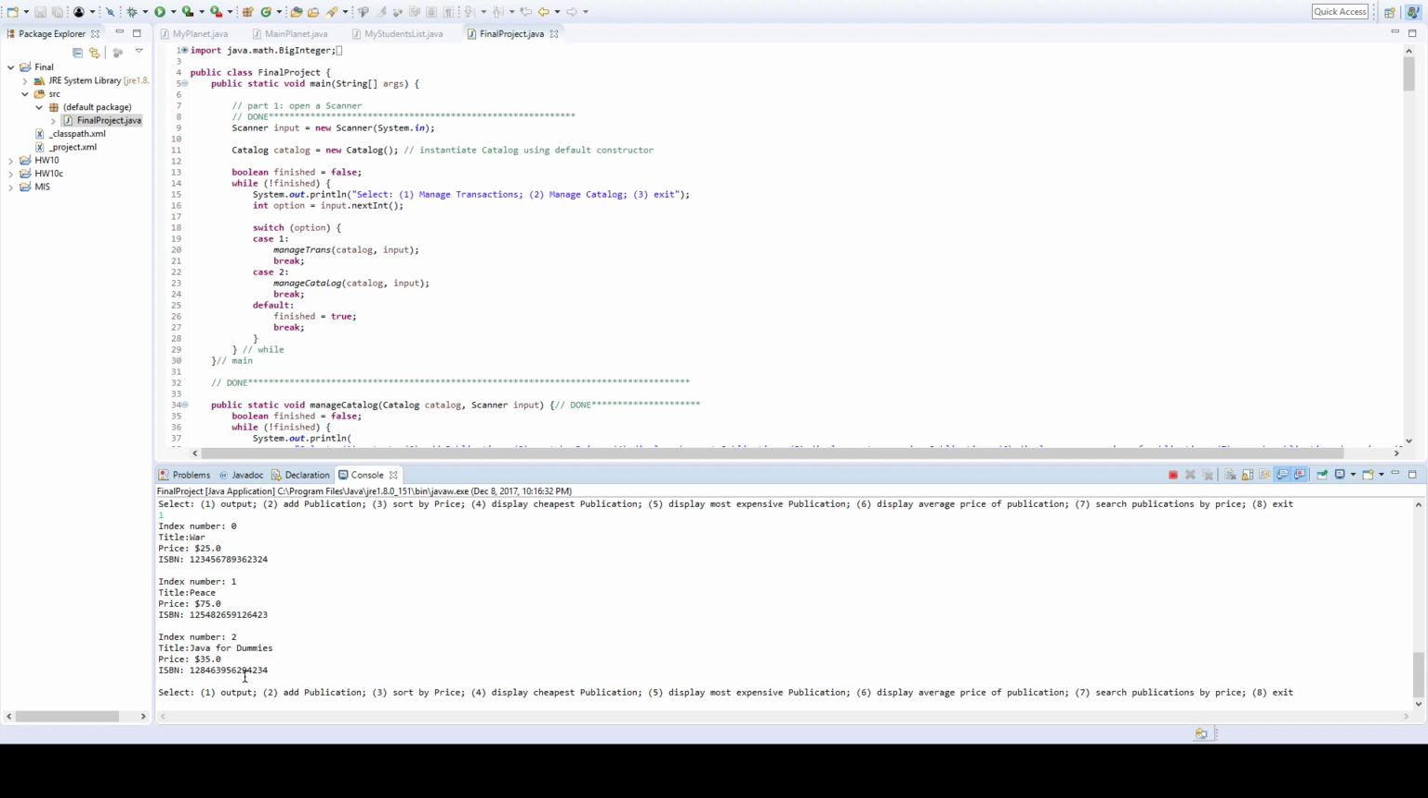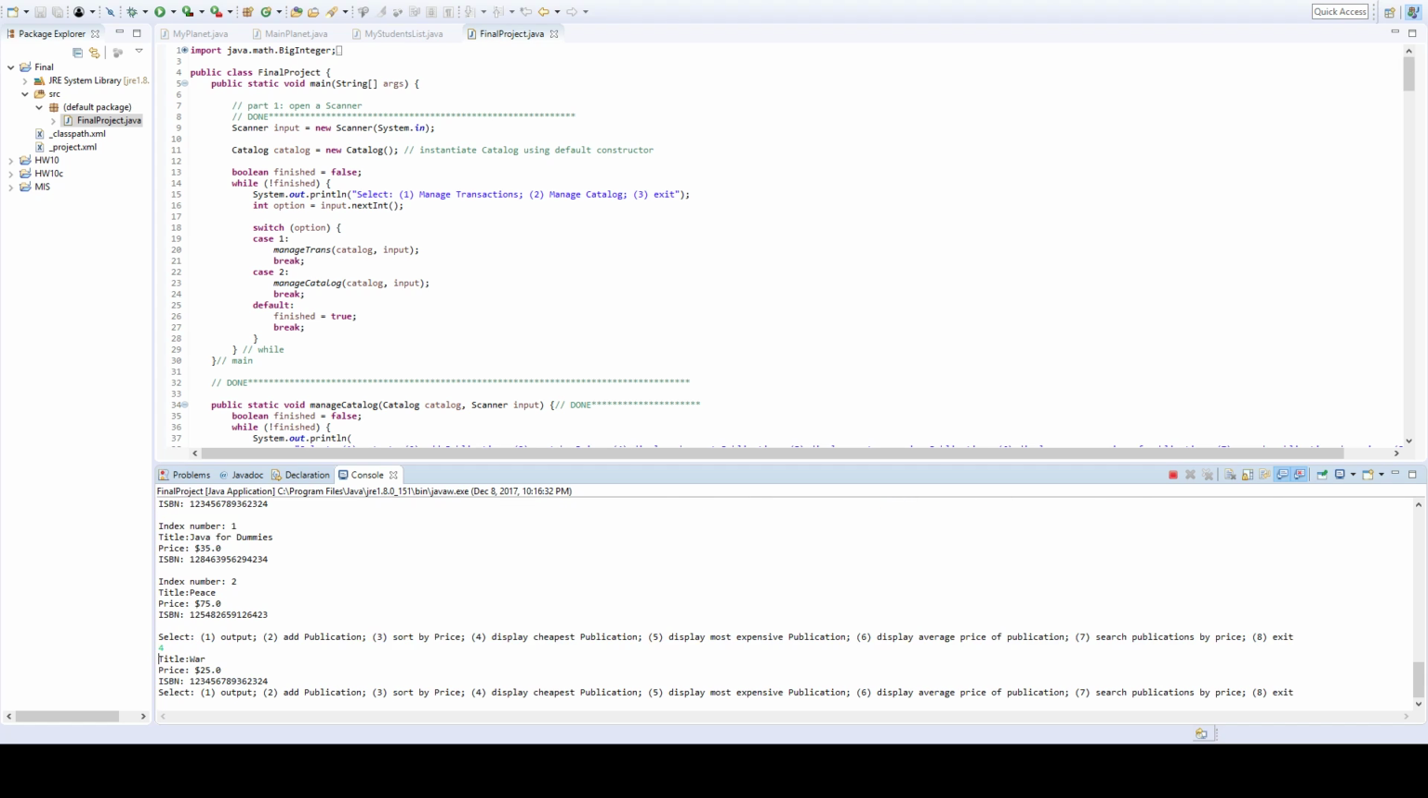So we're going to go ahead and sort this by price. So this, in theory, should move Java for Dummies to index number 1. So we're going to go ahead and press 3 to sort by price, and it did indeed. It shows War, Java for Dummies is now at index 1, and Peace is now at index number 2. So our cheapest publication, which you can find by pressing 4, is War at $25, and the most expensive, which you can find by pressing 5, is Peace at $75.